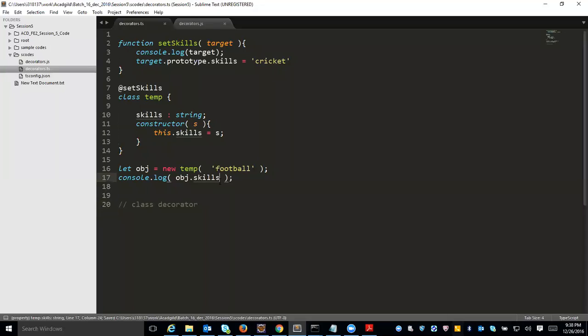So basically what I'm showing you is just an example of how the decorator is created. As I told you, in real life you will not be creating them, but you should know how they are actually done.